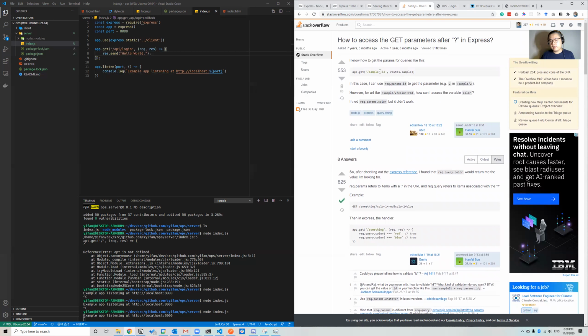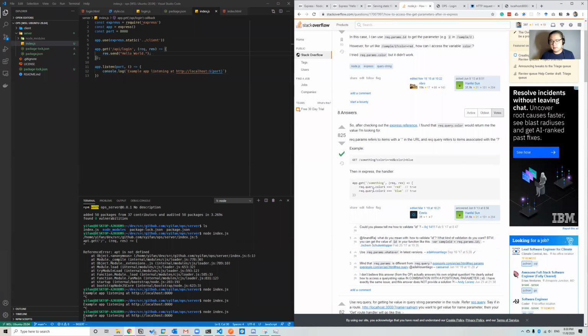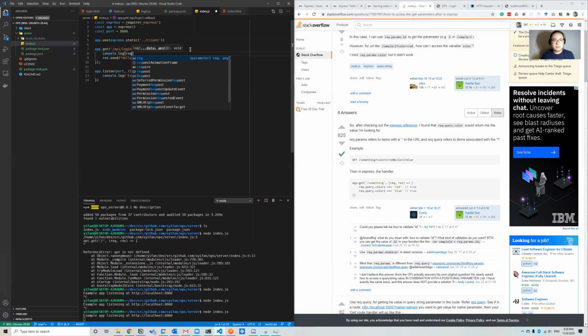Okay, so you actually have different ways. You can use this particular way. You can sample the ID, then this way you can directly get this ID information. Or you can use this way to represent a variable. Okay, let's see. You can use request.query. So right now let's do this: console.log request.query. Let's see what's in the query.